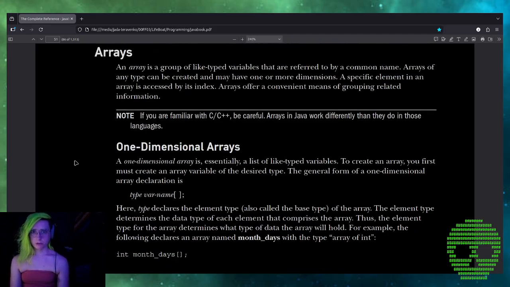Arrays. An array is a group of like-typed variables that are referred to by a common name. Arrays of any type can be created and may have one or more dimensions. A specific element in an array is accessed by its index. Arrays offer a convenient means of grouping related information. Note, if you are familiar with C/C++, be careful. Arrays in Java work differently than they do in those languages.